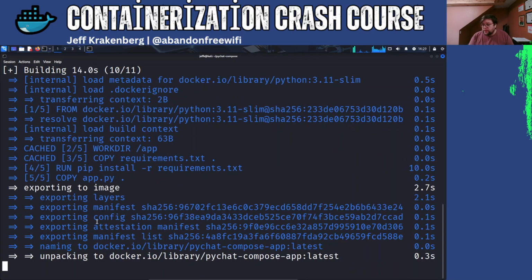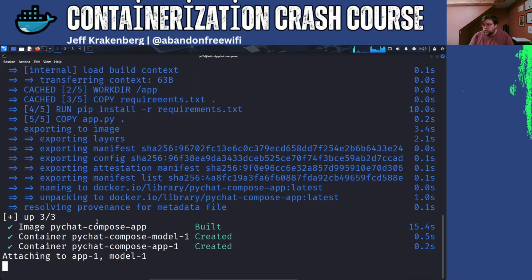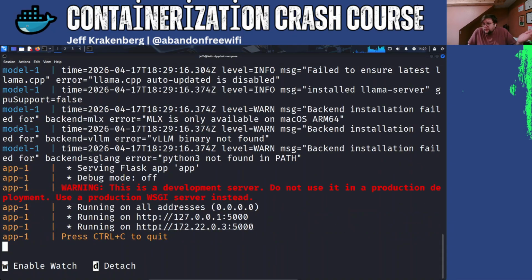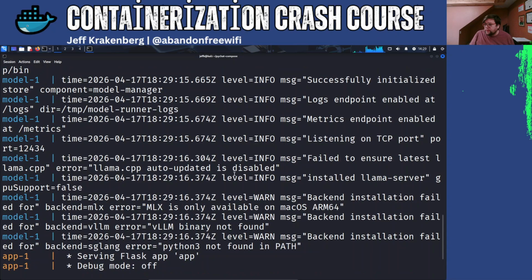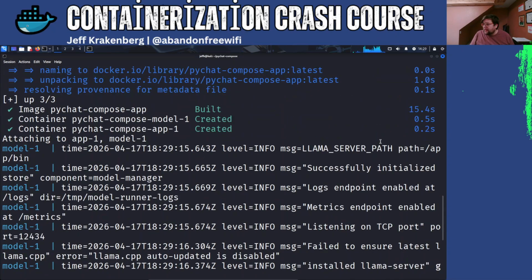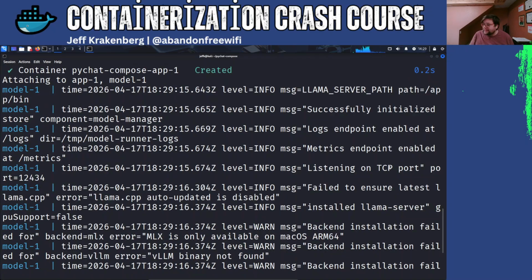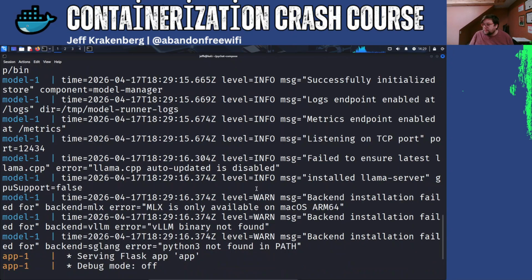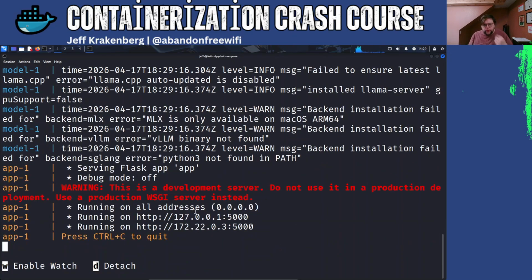We have now exported it to the layers. It's a quick build, and it looks like we're running. If we scroll up a little bit, we'll see some information events from our model saying that our server path was successfully initialized, logs enabled, metrics enabled, listening on port 12434, failed to ensure latest CCP, auto update is disabled. Just some stuff you guys can read through if you run into errors. Highly recommend checking out those logs.